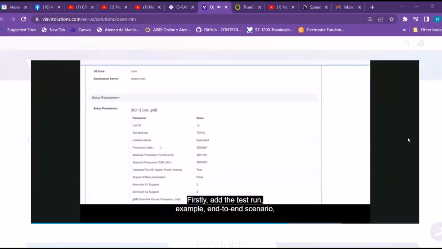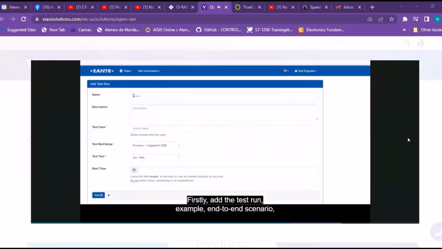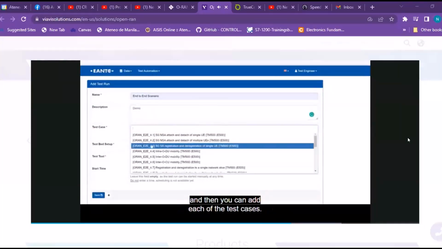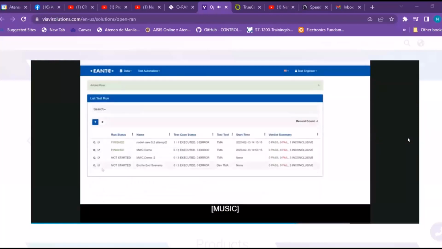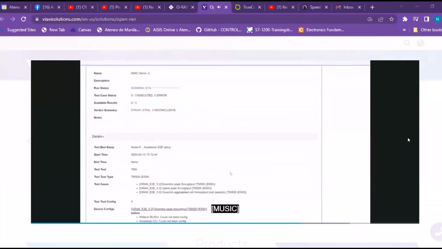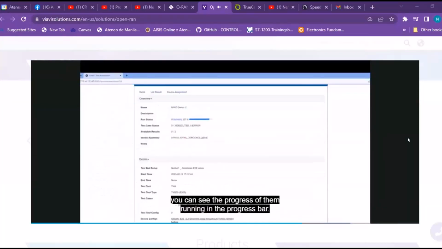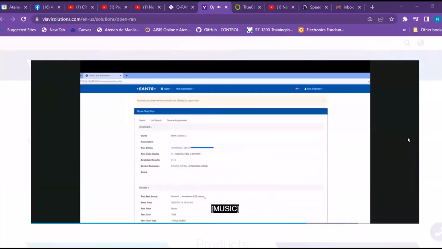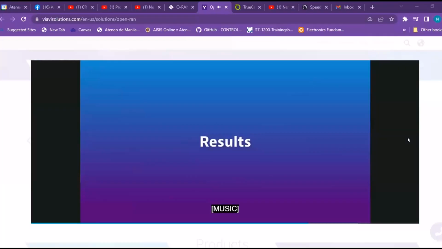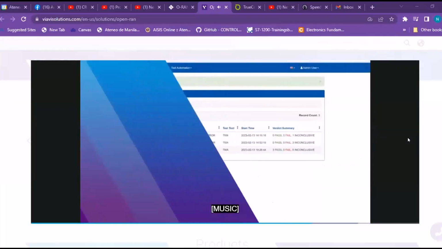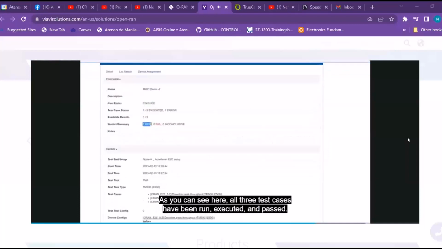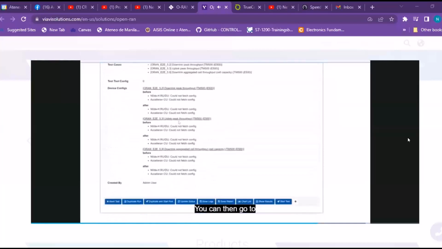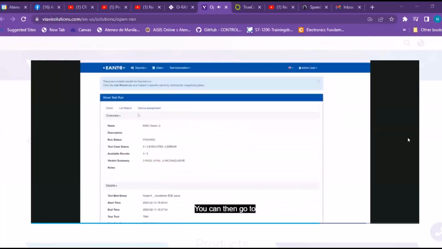This is where we run the test cases. Firstly, add the test run, example end-to-end scenario, and then you can add each of the test cases. Then run those test cases, and you can see the progress of them running in the progress bar. As you can see here, all 3 test cases have been run, executed and passed. You can then go to show results and see the results of the test cases one by one.